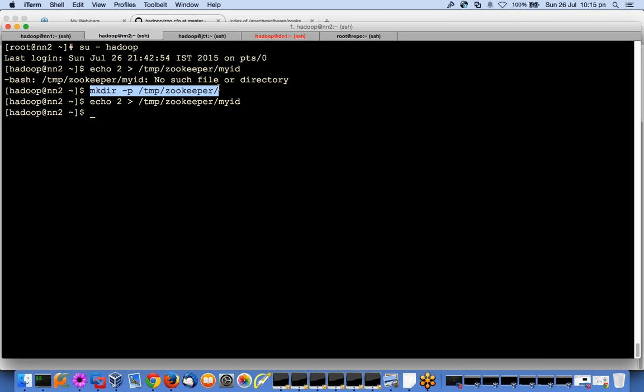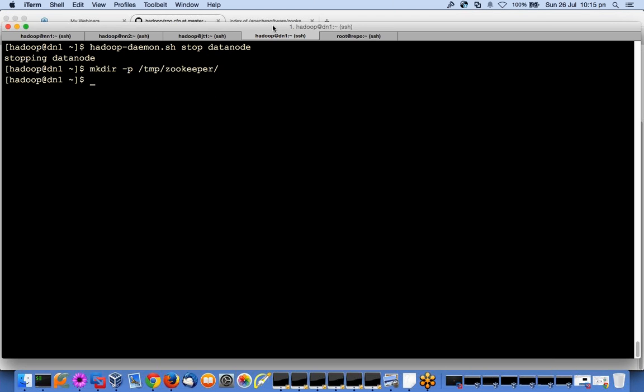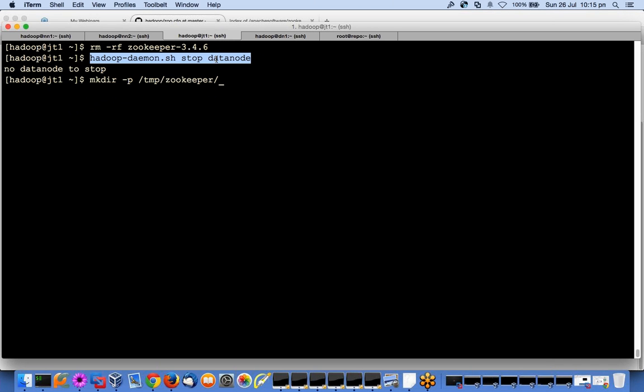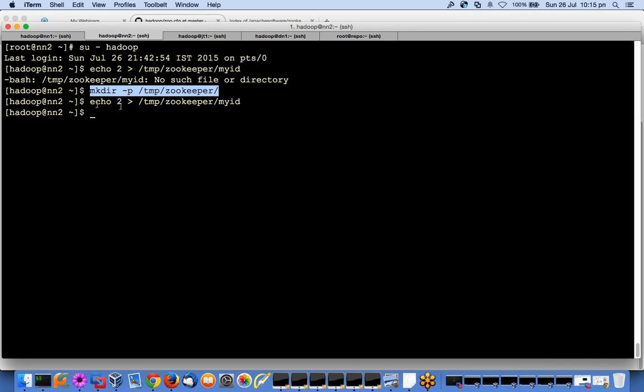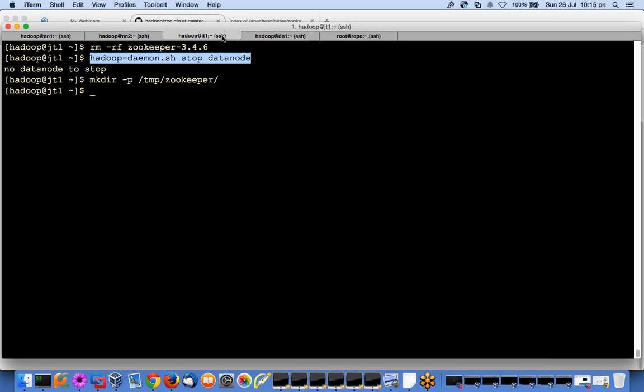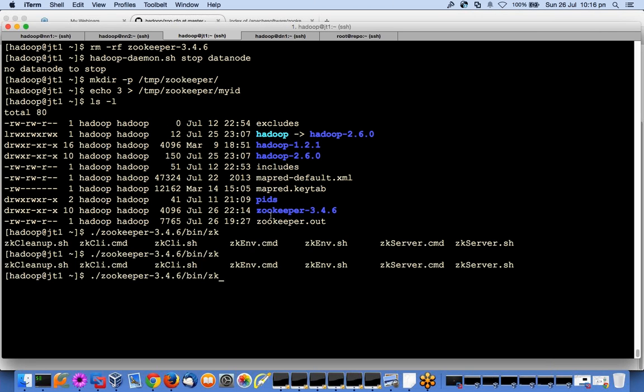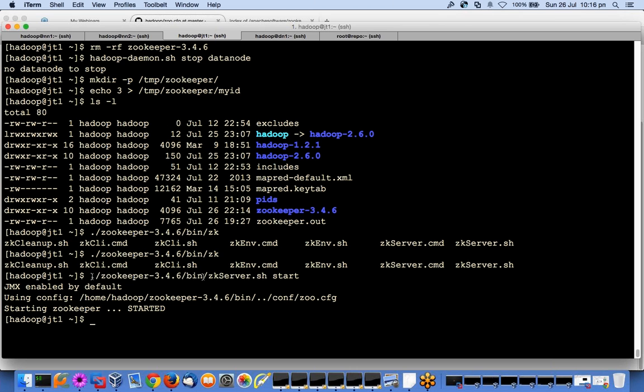Right. I will go to another node, create this. Oh sorry, I've created it on the wrong machine. Echo 3, job tracker 3, ls -l. Right. So now I will run zookeeper bin zkServer.sh start. I will execute this command on all three zookeeper nodes.